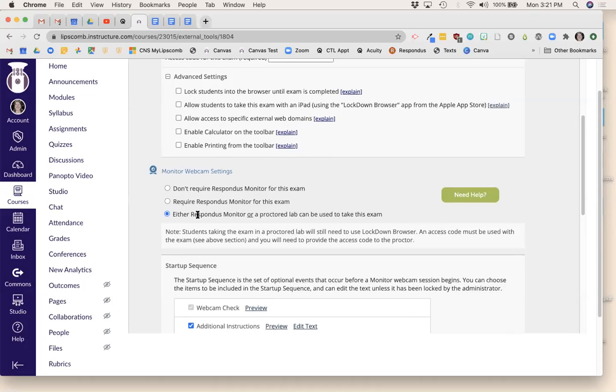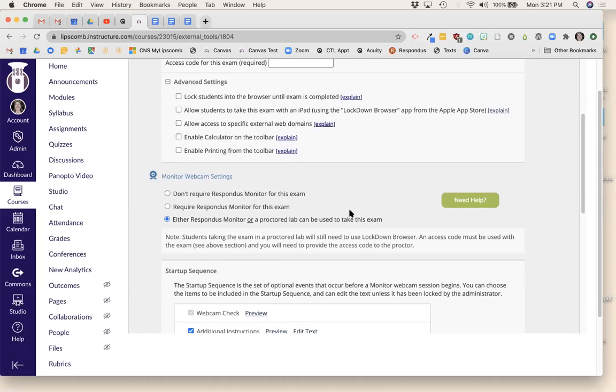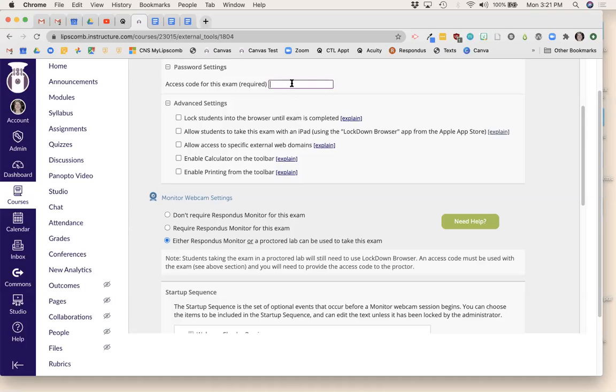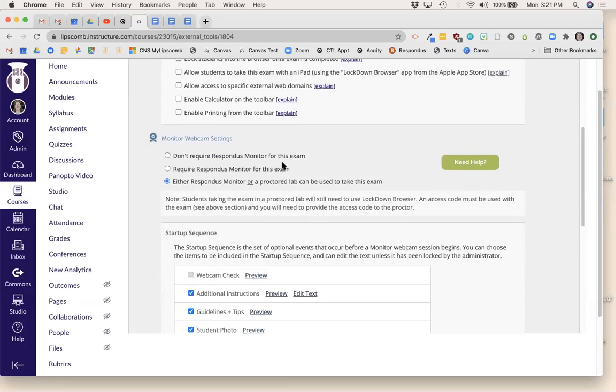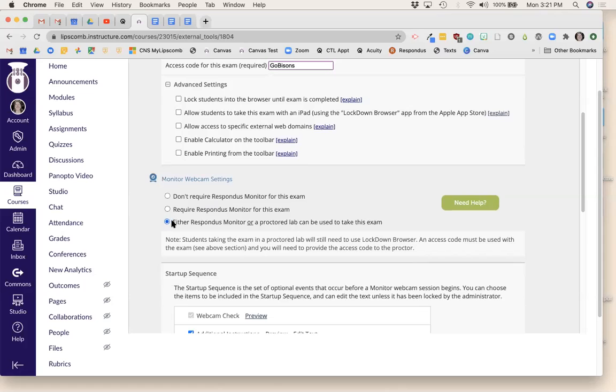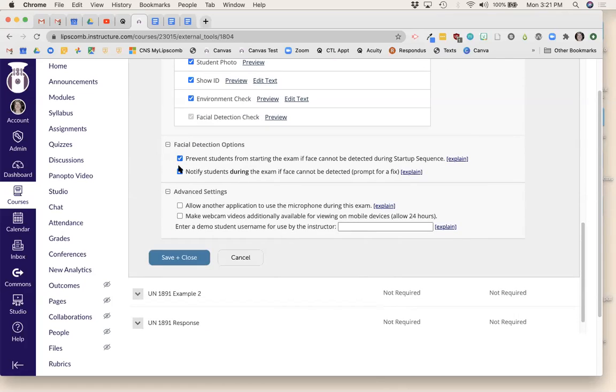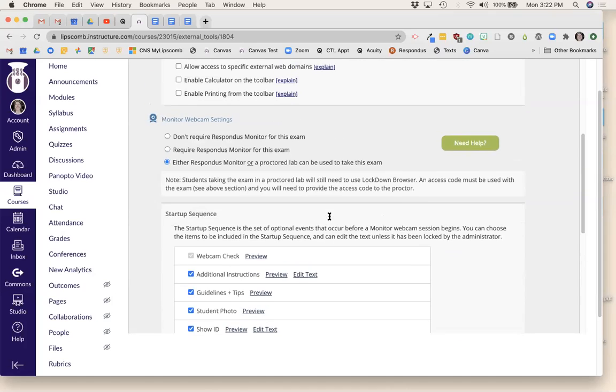This is where you'll see a note that students will need an access code. So you'll need to put in an access code that you can share with those students who are in person the day they take the exam. So we'll just say Go Bisons is my access code, and I'm going to put it in for my password settings. And all of these other things will be available just like the settings I just did.